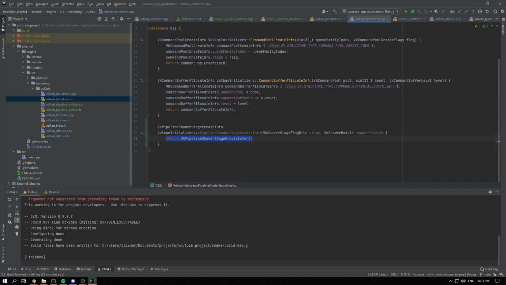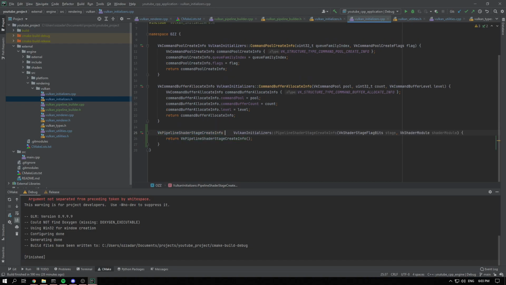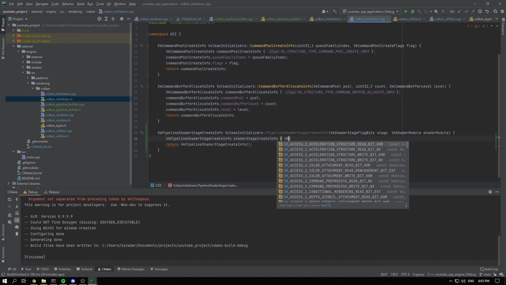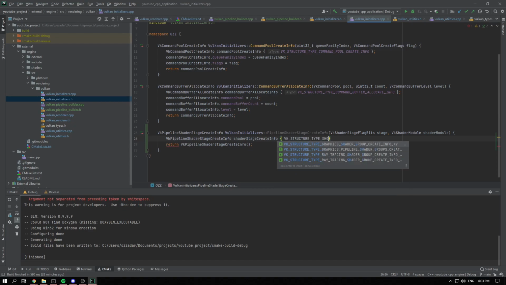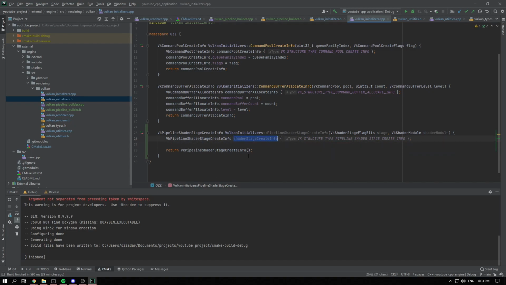So let's continue. We're going to create the shader stage. I don't like the way this breaks it up, and so we are going to do this, and we're going to call it shader stage create info. Give it our structure type, pipeline shader stage create info, and we'll just return this object here.